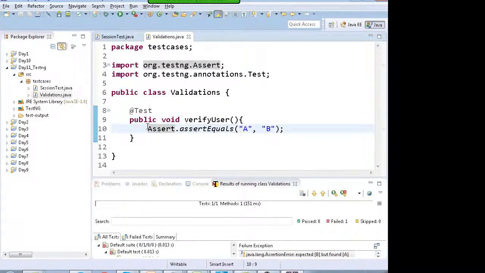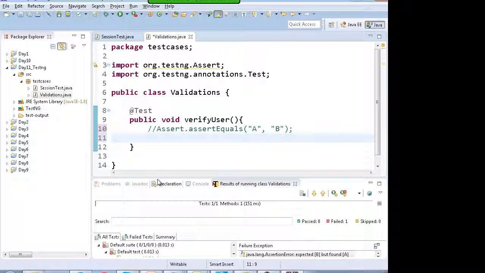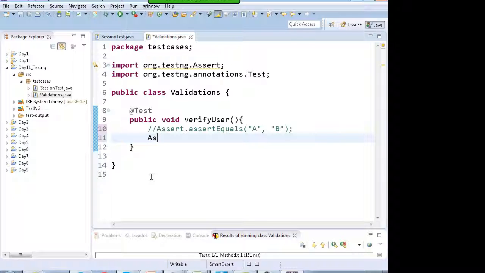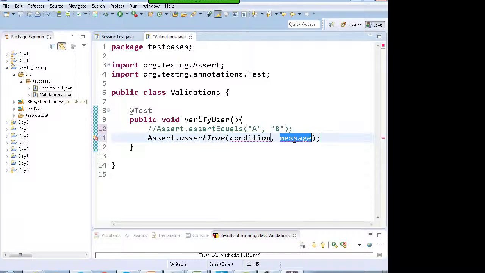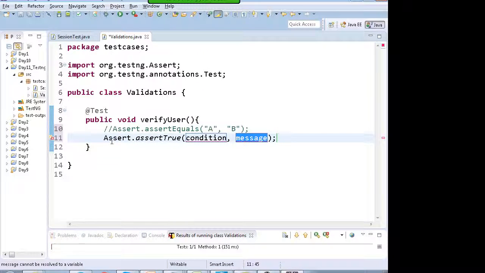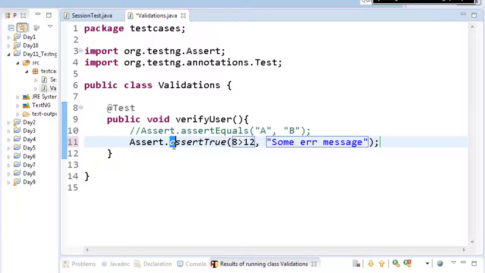Right. Fine. Now sometimes you use assert equals most of the time. Sometimes you have to put some condition, that is assert dot assert true, a condition and a message. What does this mean? Assert true means make sure that this condition evaluates to true. For example, 8 greater than 2. This is true, right? And some error message you write over here. Now in case this condition evaluates to false, for example 8 greater than 12, then this assertion will fail the test case and this error message will be thrown.